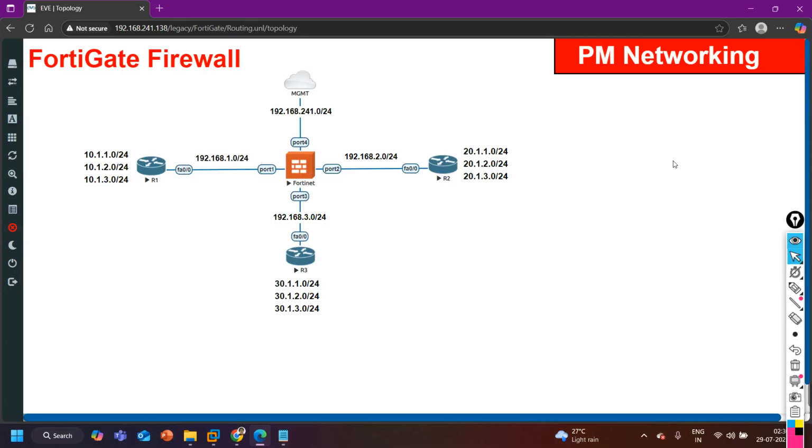Guys, in the last class, day 2, we had discussed how to restore the configuration of FortiGate Firewall, how to take backup of configuration, factory reset and admin password. And in today's class, day 3, we are going to understand basic routing on FortiGate Firewall.